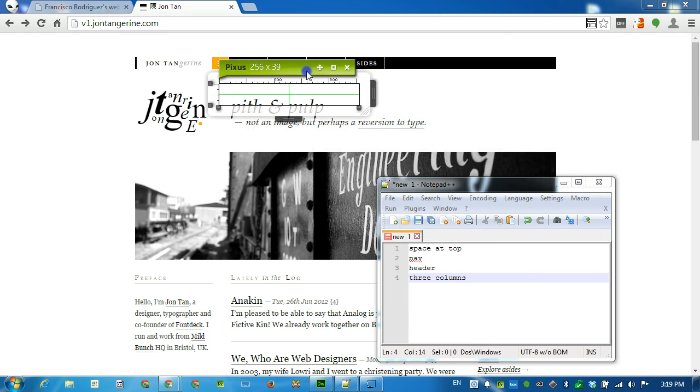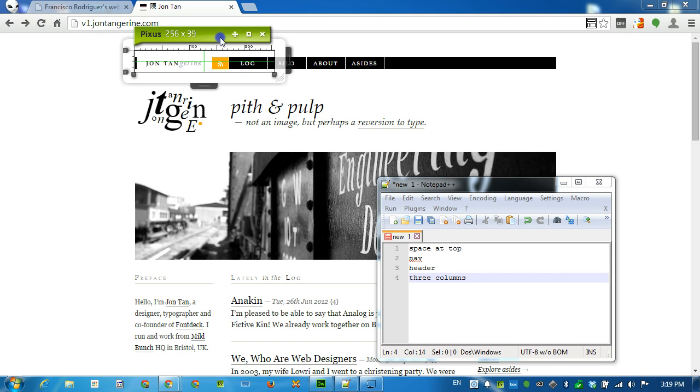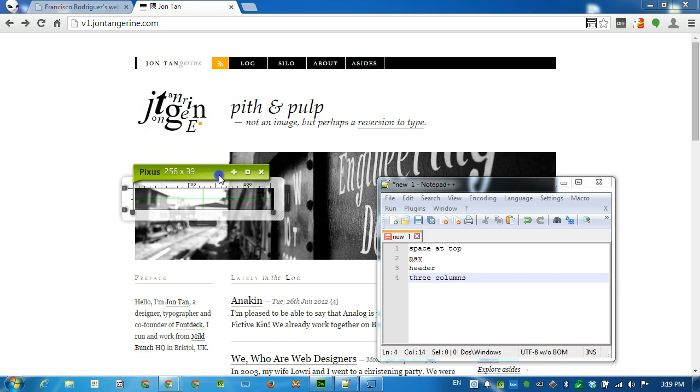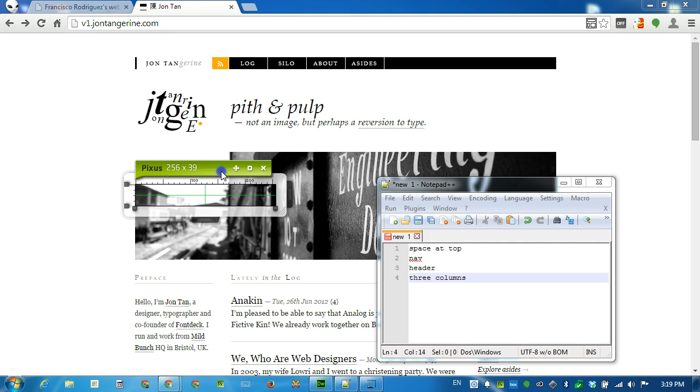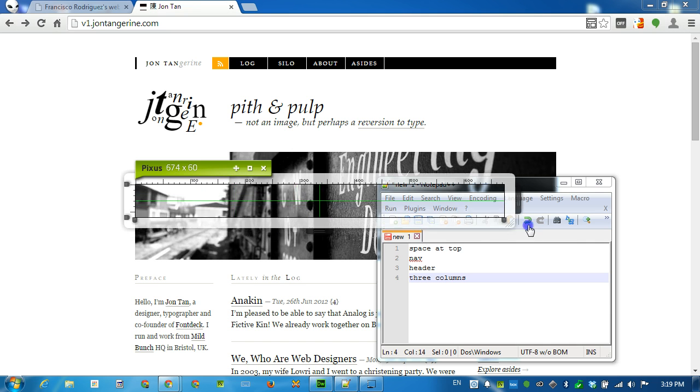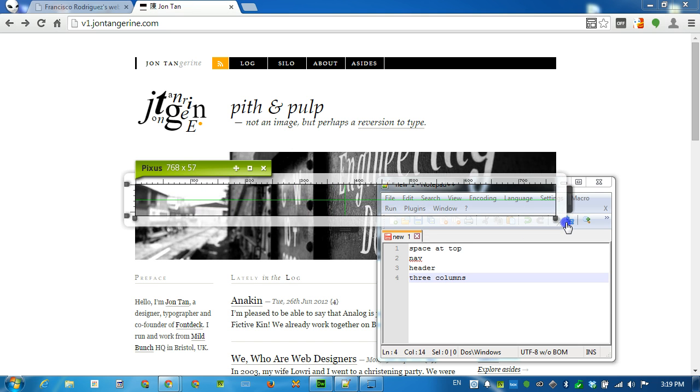First, I do want to find out how wide the body needs to be, so let me find the edge of one of these pictures, take it all the way across, and I'm guesstimating that it's about 770. So that should be really our first note. The width is 770.